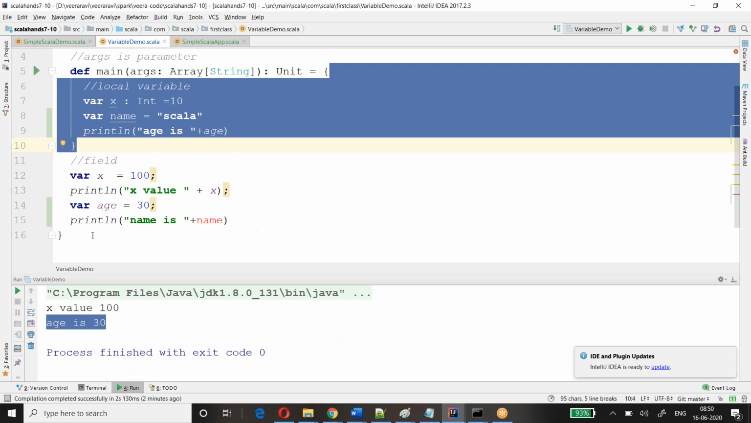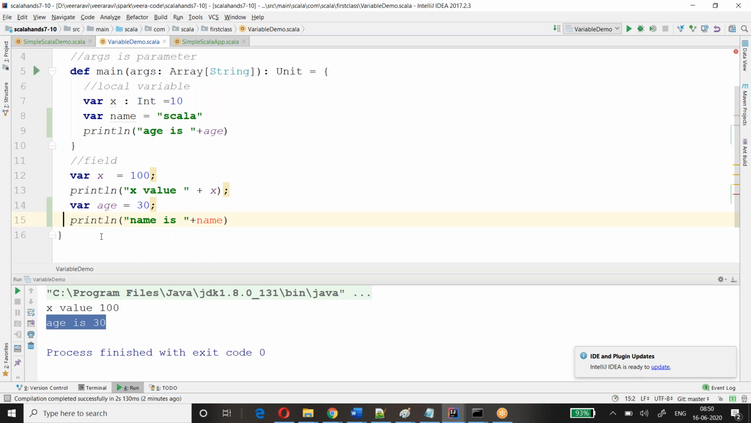Okay, so that's the difference between a local variable and a field. A local variable's scope is within the method, whereas fields can be accessed everywhere in the program. That too, we discussed about variables. When I say variable, it's changeable. Variable reassignment is possible.